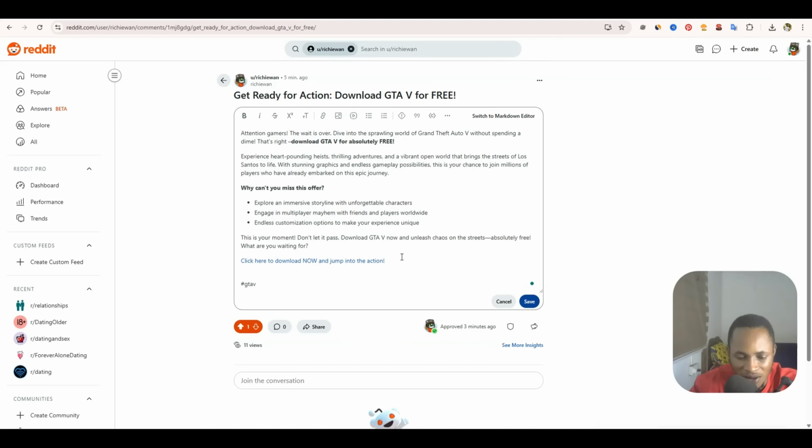On Reddit, sometimes the hashtags are very important. They allow you to target the people that you want to target on their platform. After doing that, you just have to hit save again to save everything.